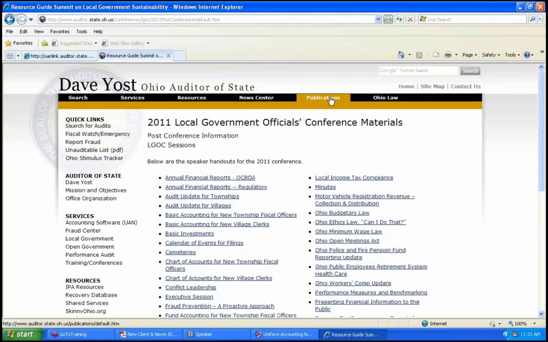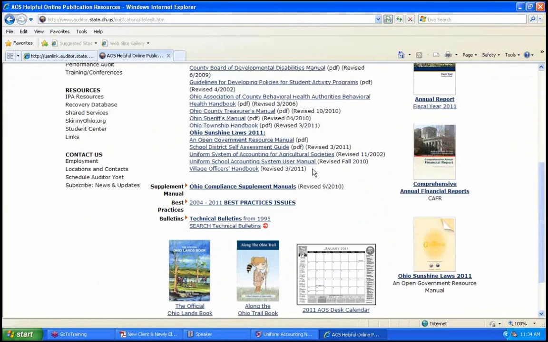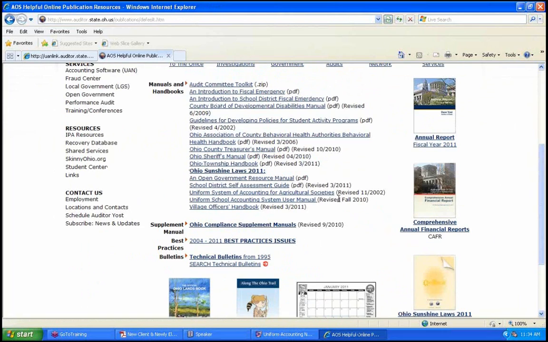And then using the top menu, you've got publications, and there are the other references I mentioned: the technical bulletins, best practices, Ohio Compliance Supplemental Manual. That's huge. A lot of these are huge, but they're PDF documents. If you learn how to search in the PDF documents, you can do specific keyword searches and find what you're looking for, such as if you need to find information on blanket certificates, you search in that document and find everything that references blanket certificates, for instance.